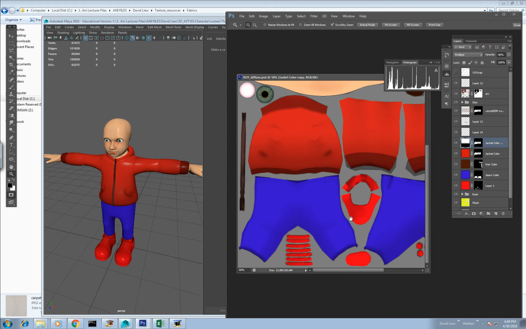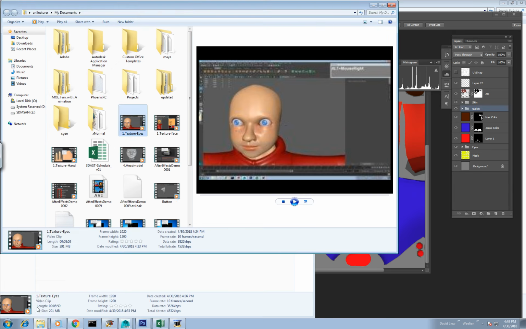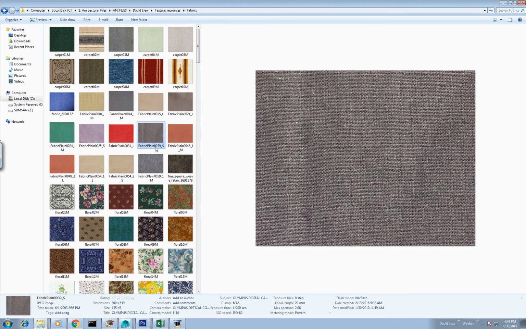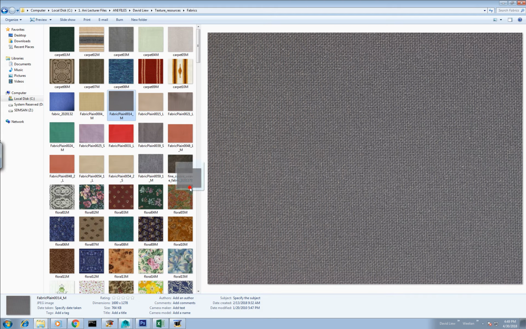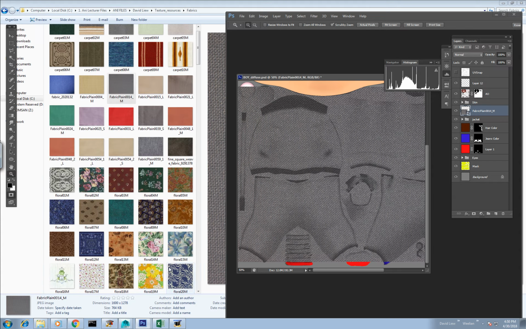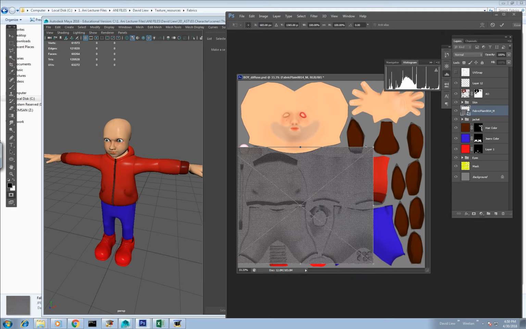Okay, the next one is actually the jeans. So same concept here, we're going to duplicate the layers, find out textures, which one we want to use. Okay, I'll group this one first. This one is the jacket. I'm going to use this for the jeans. Scale it down.